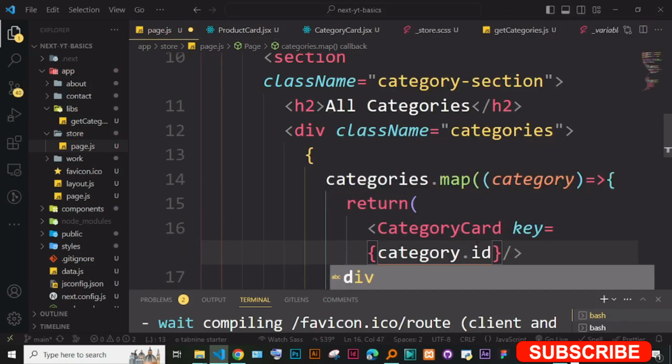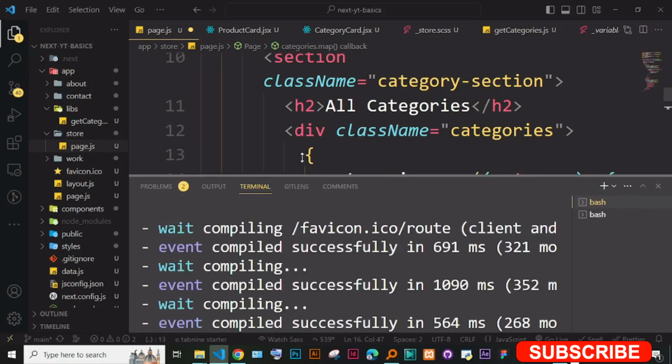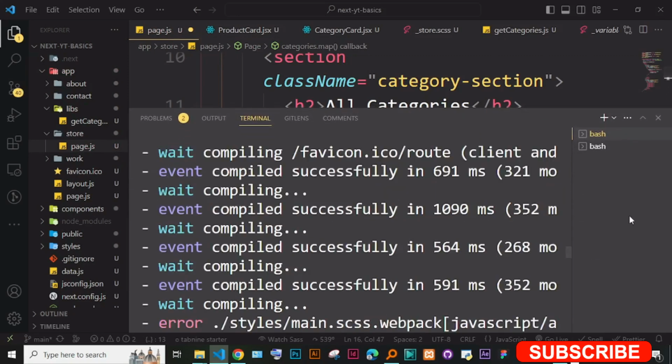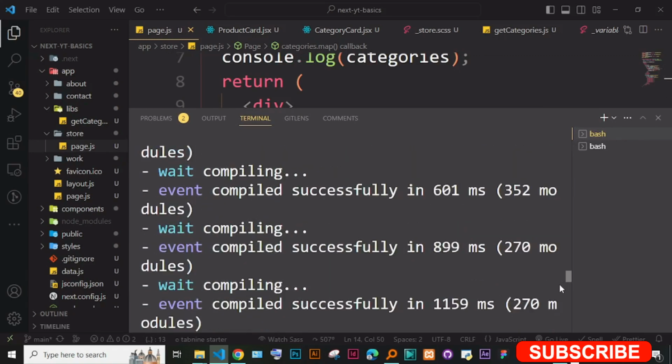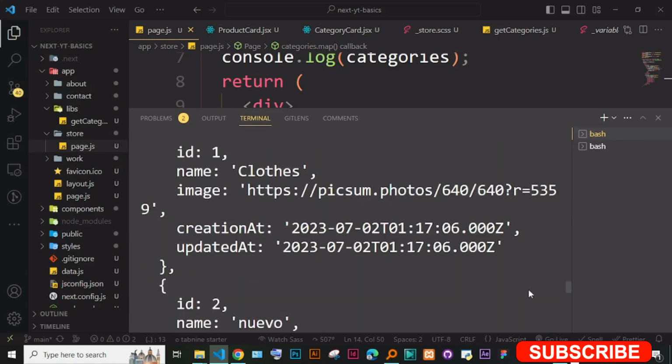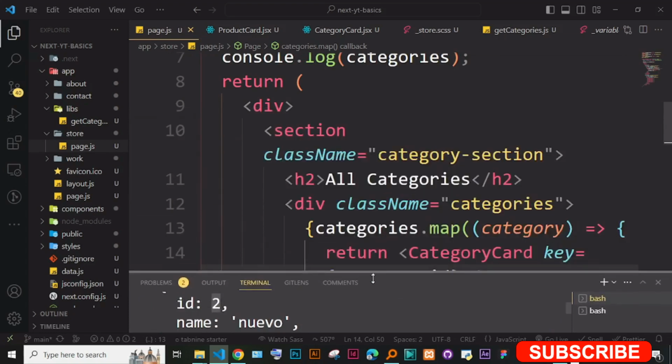Remember our categories here. If you just check, the first thing they have is IDs. I guess I can still find them. You see, the first thing they have on top here is the ID. So we can use the ID. And what is the key?